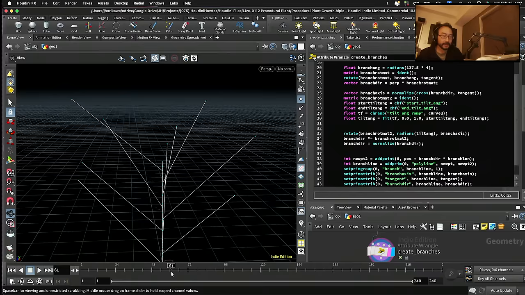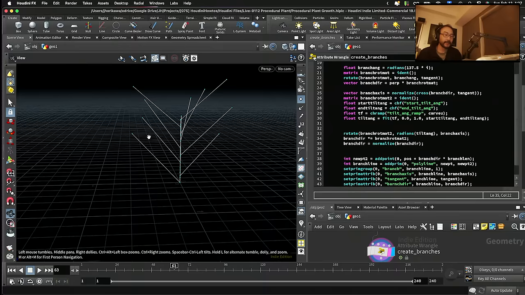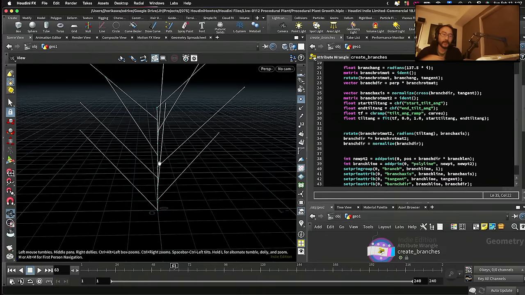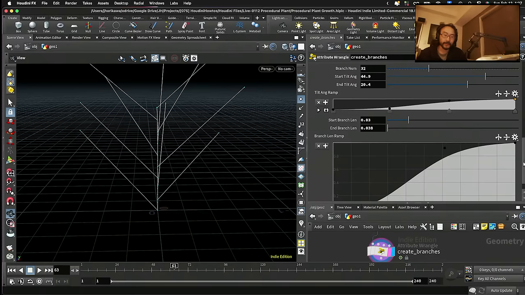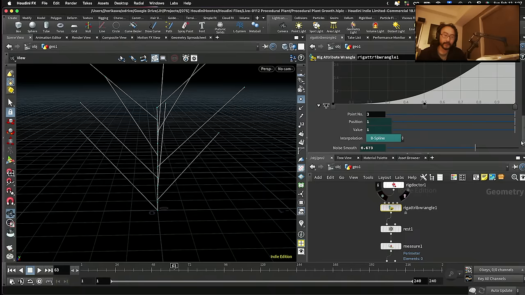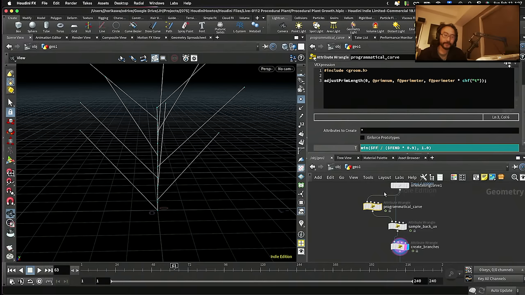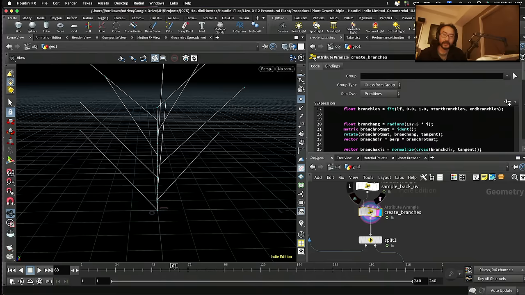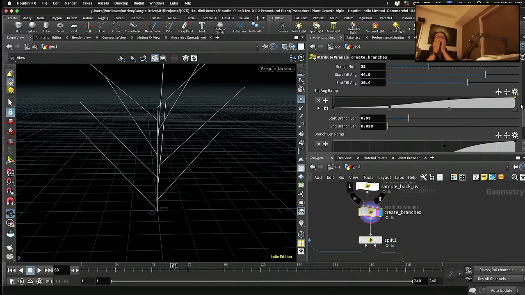So let's think how I can animate these branches. Okay, based on what kind of information I can use. I guess the same time based value, which is used in here. No, not here. Programmable curve, yeah, this one. So I could just copy this value, bring this to a branch. Oh, but no.